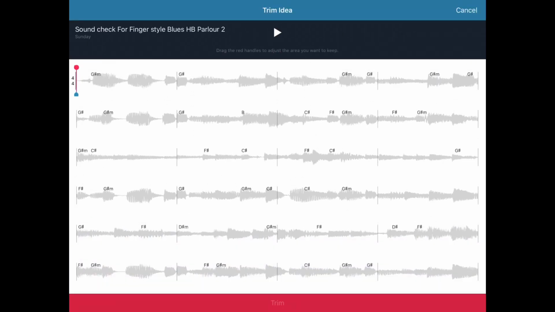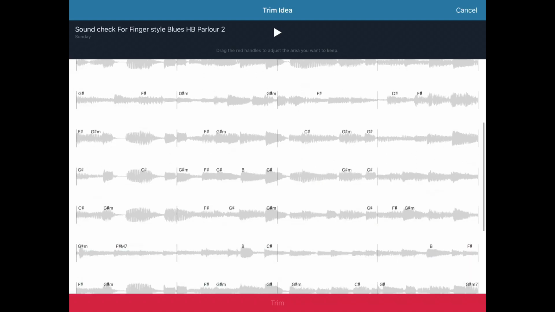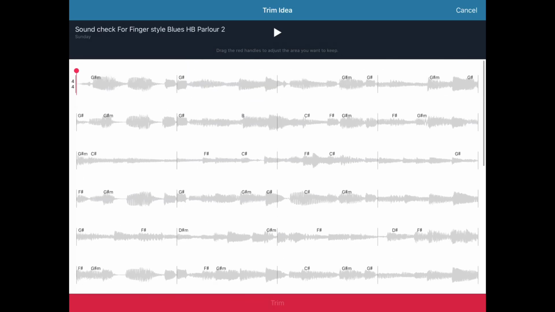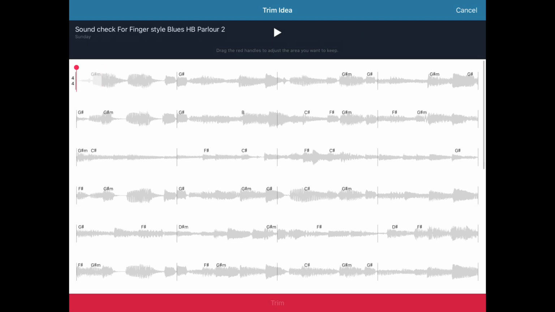Again, there's a trim function, which is the next icon along here, the one in the center at the top of your screen. And this, if you wish to trim at the start or the end of the track, you just move this red lollipop at the start, and then scrolling down you can do the same at the end and move the red lollipop, press trim, and that will trim off the parts that you want.